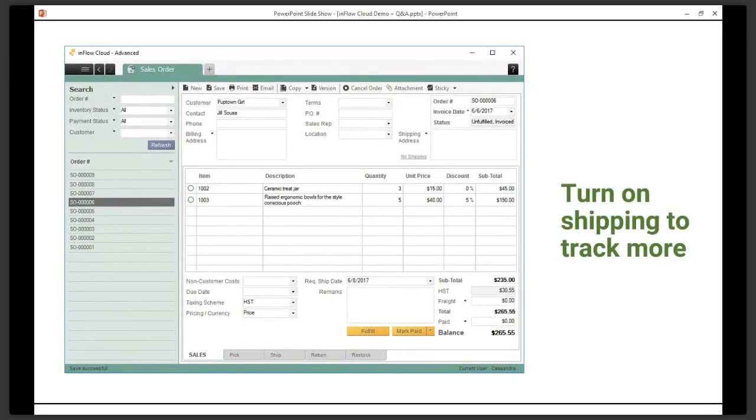So this screen is with shipping turned on. So that little link has now become the shipping address field. And then there's some other things that get added when you turn shipping on. Across the bottom, we now have a pick and ship tab, so we can track those parts of the process. And then we also have a freight field underneath subtotal. So if you want to charge your customer for shipping, you could fill that out in the freight field there. And that's going to add to the balance they owe you.